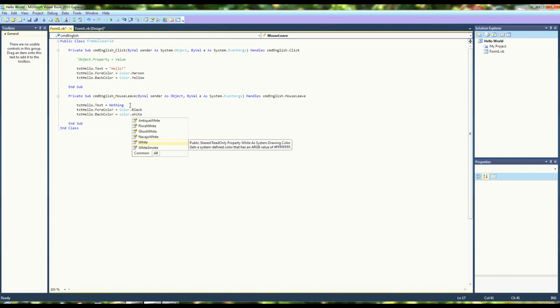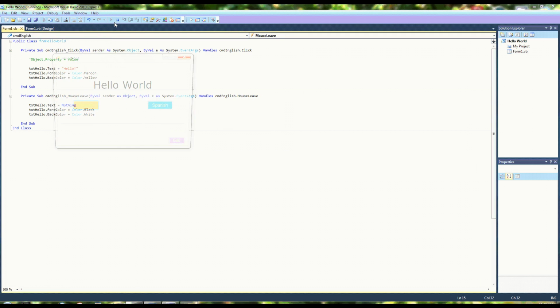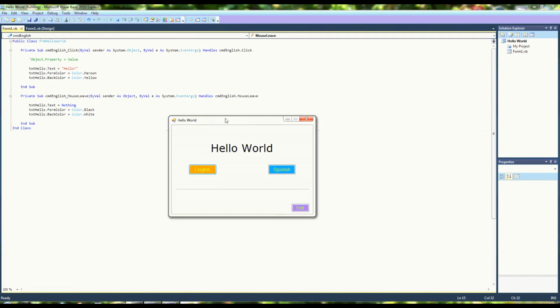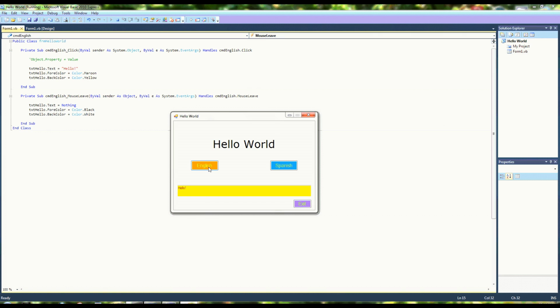Alright, now let's go ahead and start debugging again. Alright, so we click down on English, everything happens flawlessly, and as soon as we leave the region of this exit button, everything resets. Alright, good, we're looking good so far.